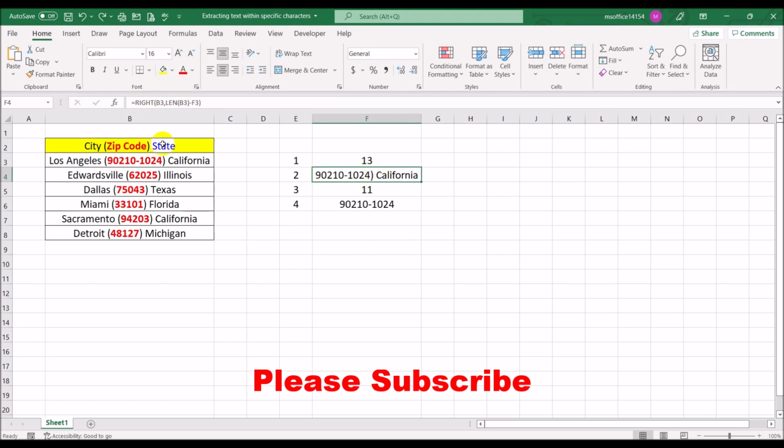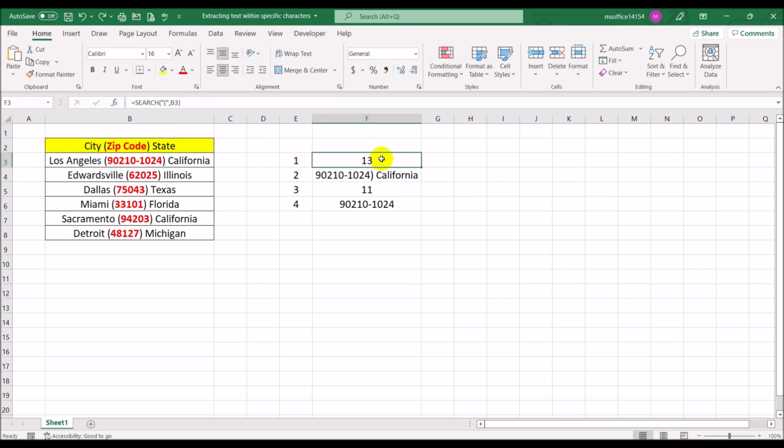uses the write function. B3 is the text, and then the length of B3, which is this whole text, minus F3, which is the location of the open bracket. So the function for the open bracket is this guy here. So let me just copy this down here.